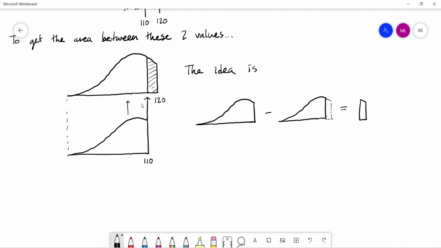I'm going to find the area associated with 120. I'm going to find the area associated with 110 as the IQ score, and I'm going to take the larger area minus the smaller area to get the difference, the area that's the leftover between them. So hopefully that makes some sense. So this is, again, 120 here. Here's the one with 110, and it'll give me the one that goes from 110 to 120.